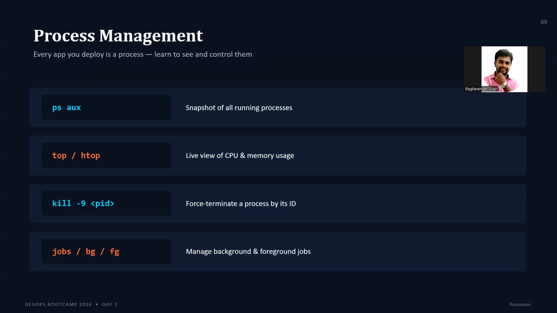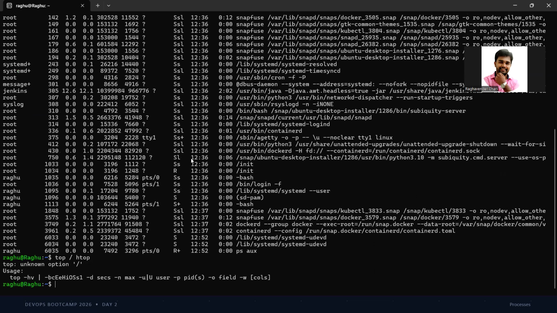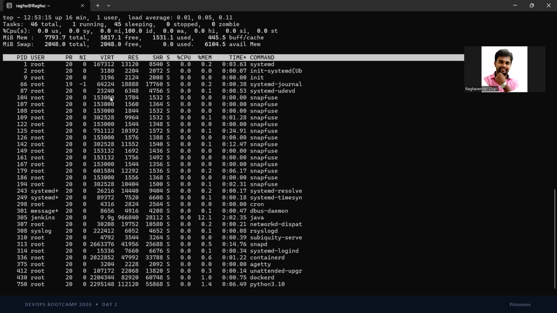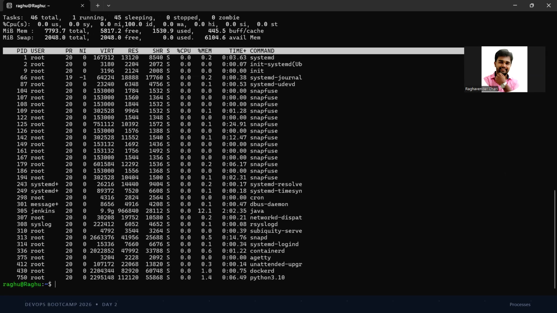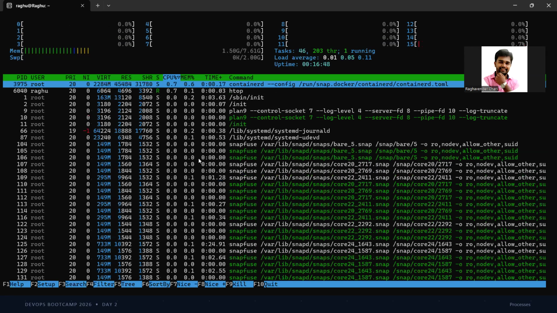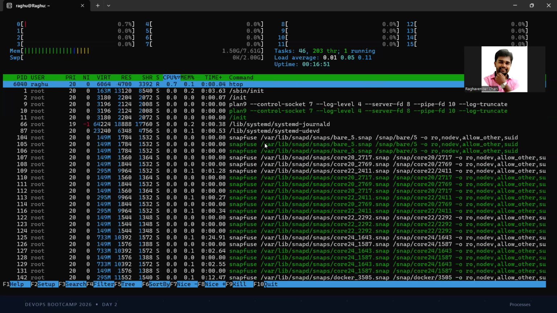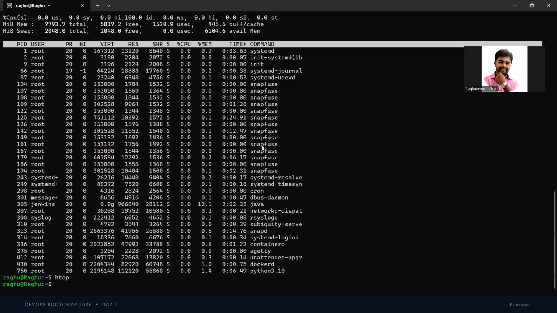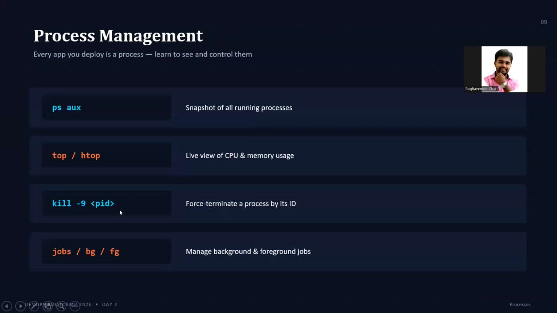So top or htop. Use top. Okay, and we'll use htop. Got it? So it is live, we can check which things we are using. To force terminate a process by its ID, I don't have anything to close, but you can enter the ID here with kill -9. And you can also check the background jobs and all.